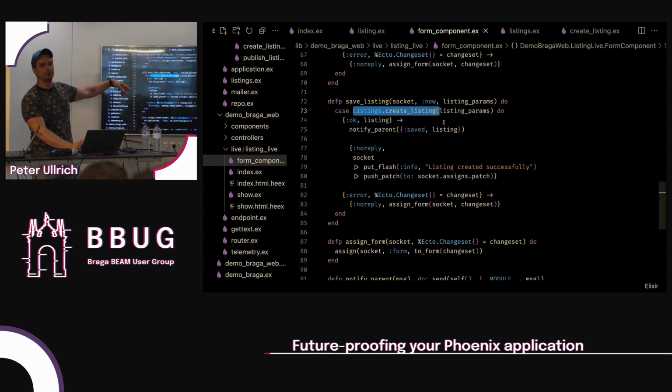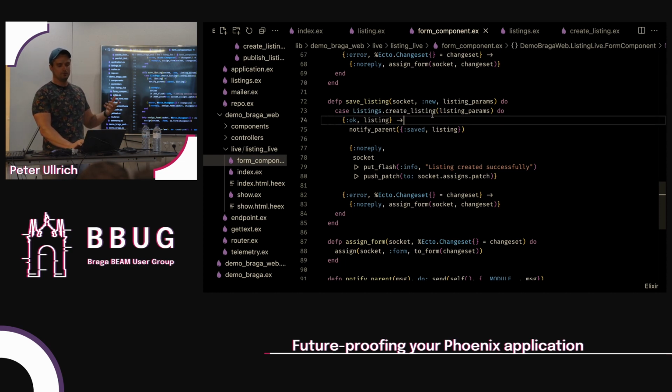But now imagine you want to add something to this. When you create a listing, you want to send out emails to people who subscribe to that area. They want to have notifications. You might want to fetch some extra data to enrich the listing. So if I wanted to do that, I would need to write all of this here, or I would need to put it in the context so my context grows.